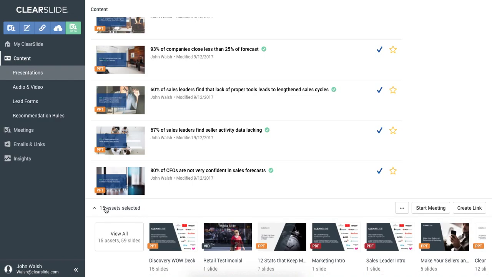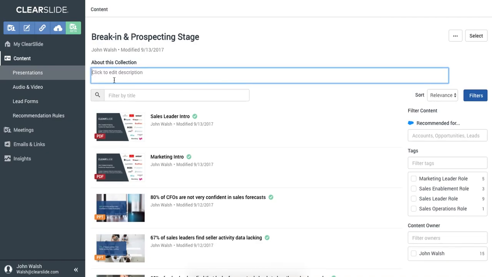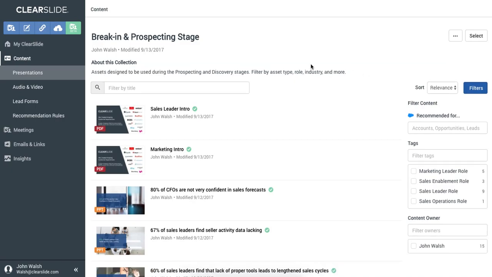Once I have the right set of content selected, say I have these 15 assets, I can simply add them to a new collection. To start, let's give this collection a title. We'll say this is great for the break-in and prospecting stage. I can also describe it, for example, saying this is all the right assets used for prospecting and discovering stages. That way my team knows what this collection is for.